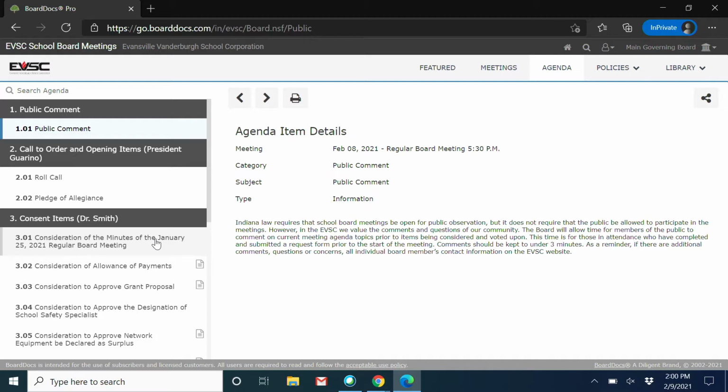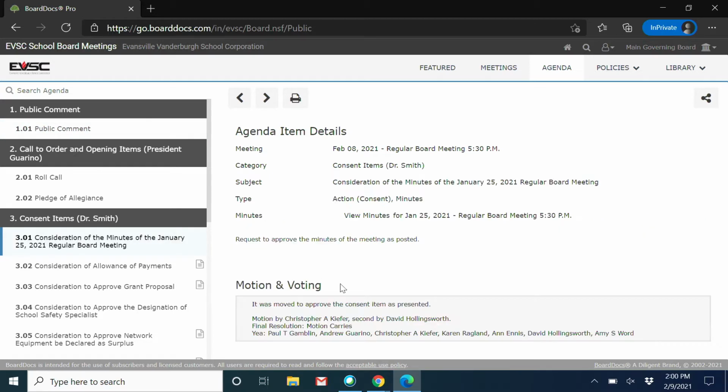So if you look under consent, and this is a part of the meeting that you go through specifically in your role, you go through the approval of the minutes. And then if you could talk to us about those next two items, because it seems like they're on every school board meeting, that allowance of payments and any grant proposal approvals. You want to talk about what that means? Certainly, but if I could go back to consent item 3.01, if you click on that, then you will see who made the motion and then the outcome of the vote.